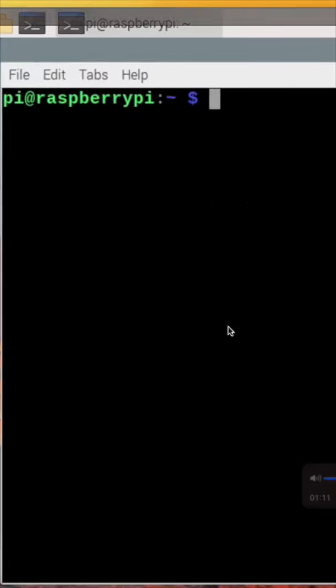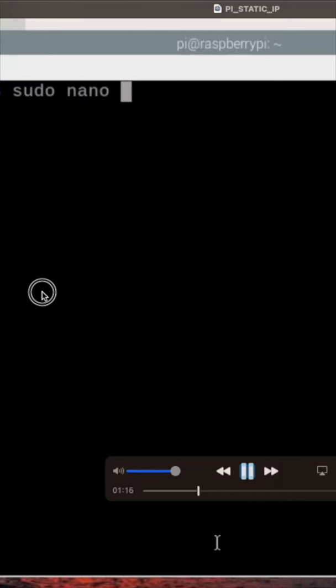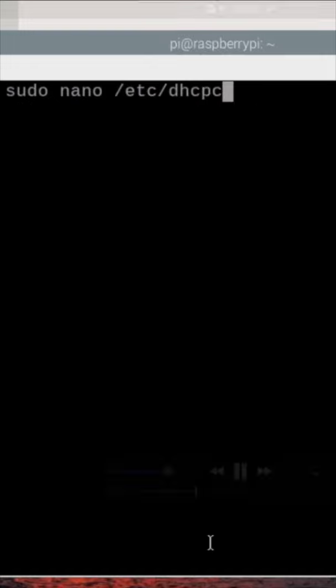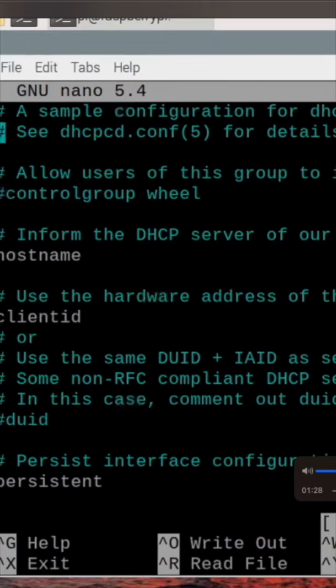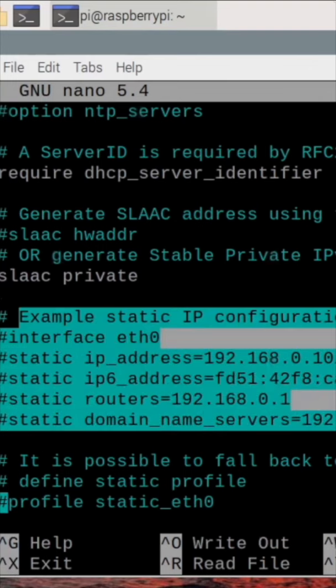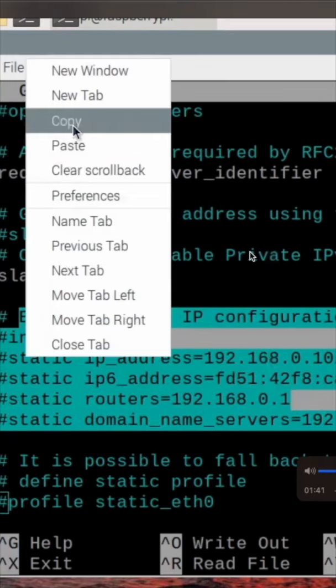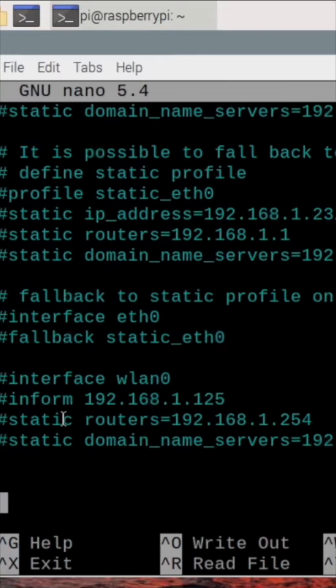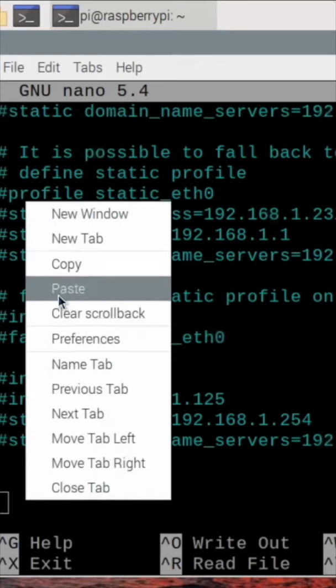Next, to set the static IP address, we need to edit the dhcpcd configuration file. Once the file opens, scroll down. Here you will see a section labeled Example static IP configuration. Paste the copied configuration at the end.